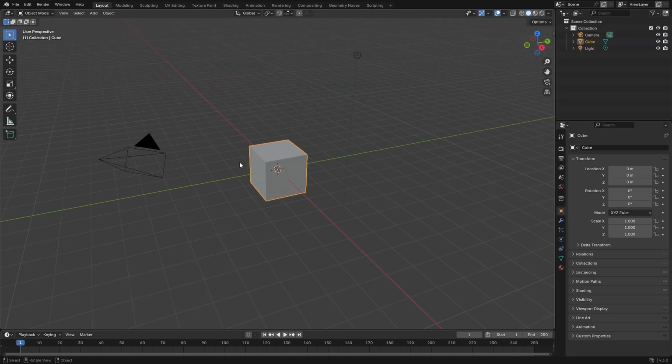And those are then all the basics of the interface and the workspaces. And in the following video, we will see how we can navigate here in the 3D view.